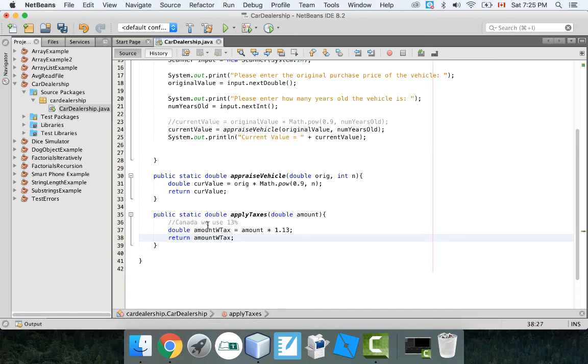Now you can actually simplify this into one line if you want. You could just go return amount times 1.13 if you want, really. But you get the idea hopefully here. So in this method, I have an amount coming in. I'm going to apply the taxes to it and then return back the new amount. Let's try it in our program here.